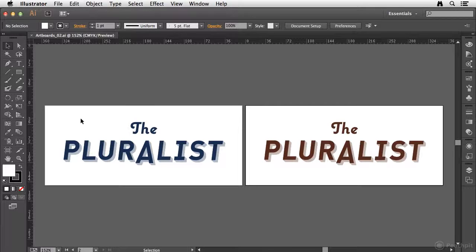When working in a document that contains multiple artboards, there are features you can take advantage of when printing and saving to other file formats. Let's take a look at some of those features.